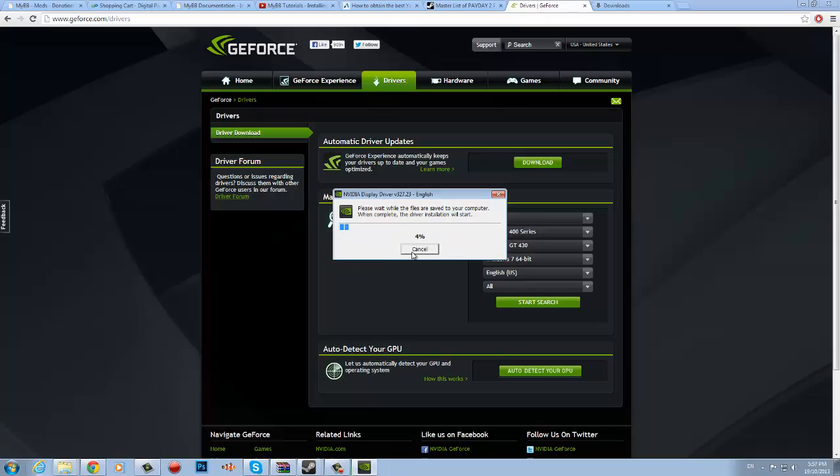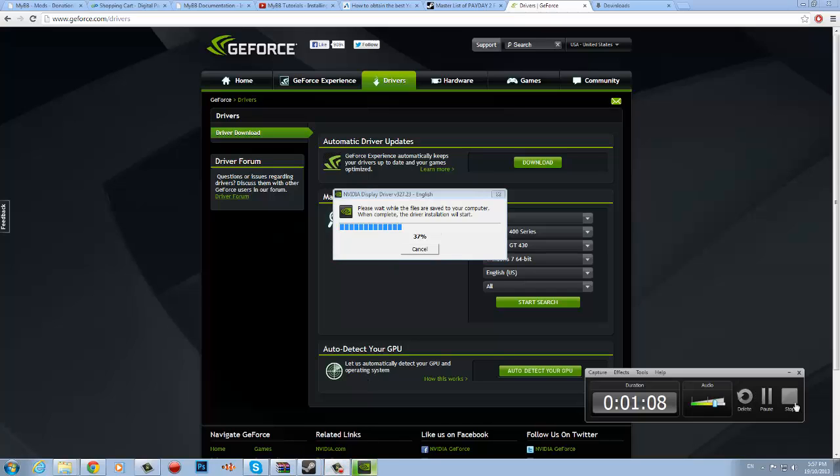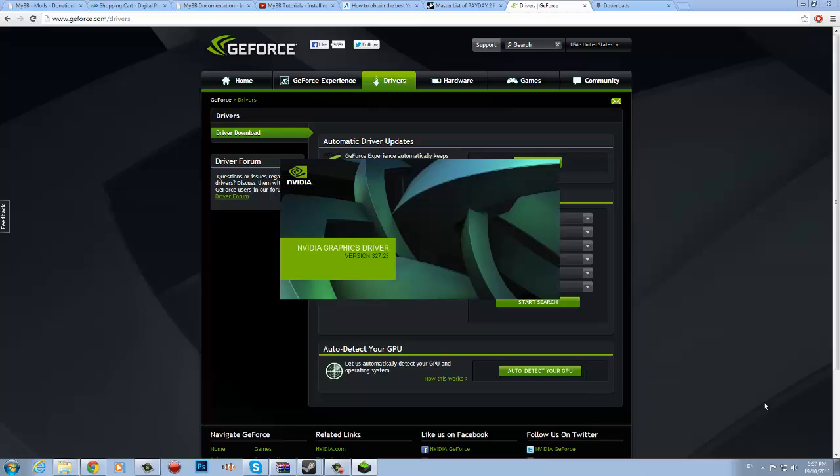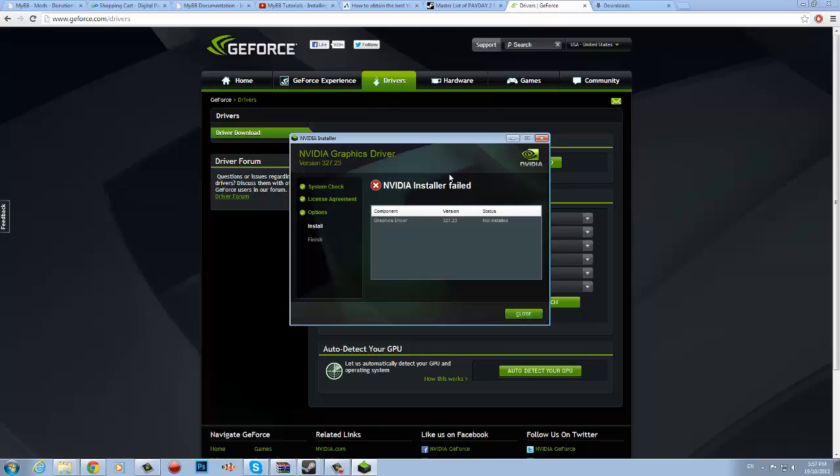Hit OK. And then wait for that. This might take a bit. I will pause and come back to you when this is done. Okay, great. That's done. Now this window will pop up. It will load. It will look like it was going well. And then this will happen. Nvidia install failed.